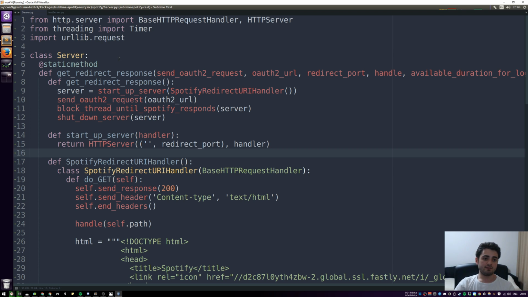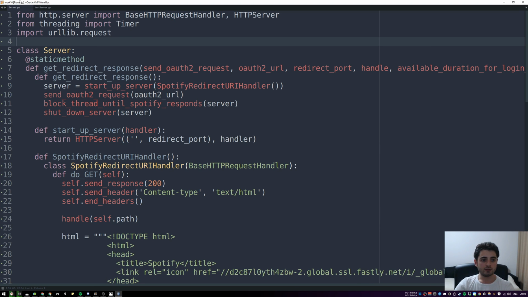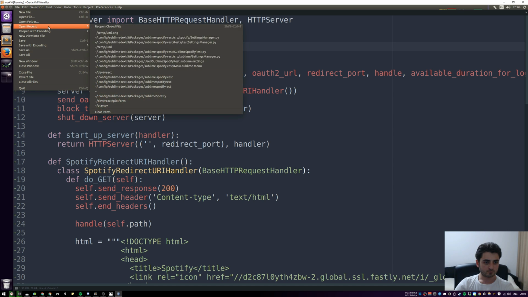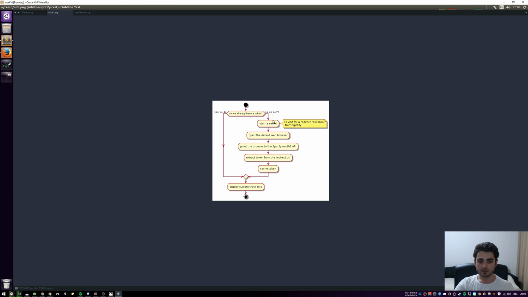All right, so basically that's it for this video. In the next one, we're going to implement the rest of that, right? So we're going to implement this actual functionality that checks, hey, do we already have a token? Is it already cached or not? And we're going to have the display current track title and basically all the wiring, but we're not going to do the actual calls to the Spotify API just yet.